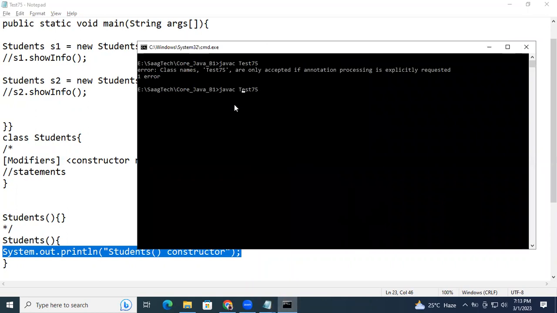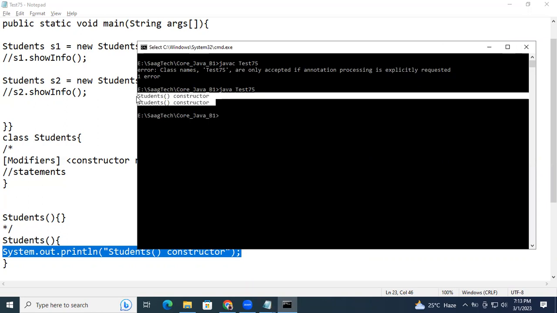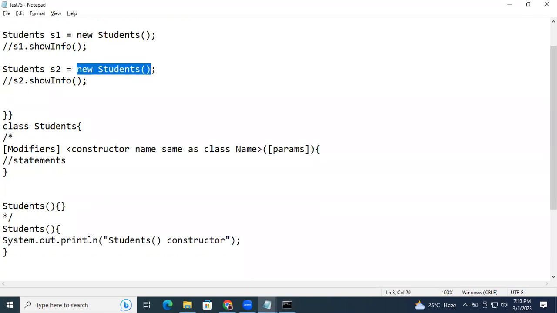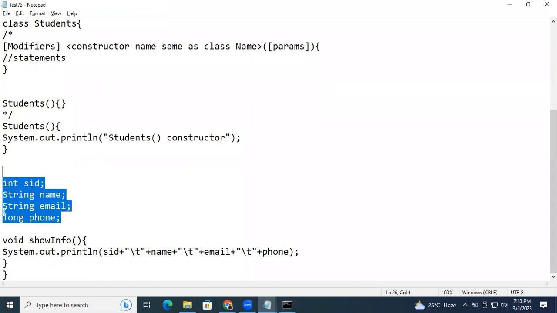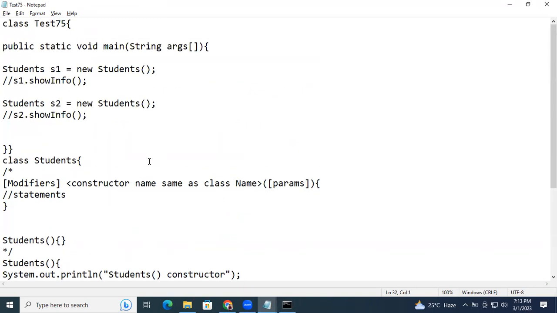Java Test 75. The constructor is called 2 times. Okay, 2 objects are created. Instance variable memory got allocated 2 times. There is no instance block, so that is not executed. Okay. If you print this also, it is okay. First student information, second student information.